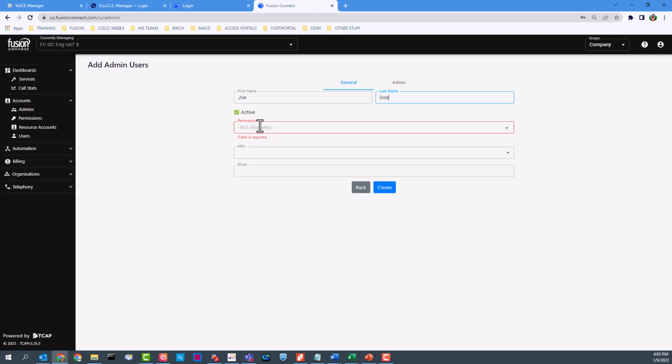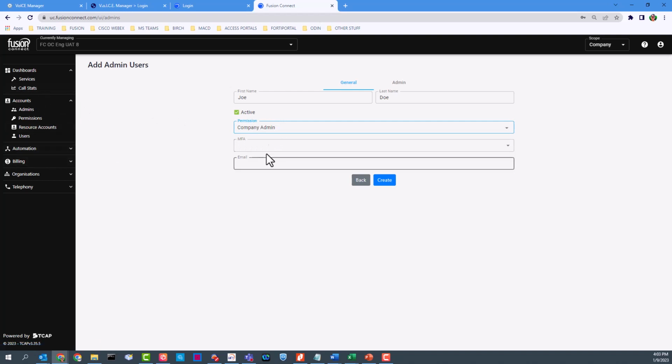and here under the permission, you have 2 options, Company Admin or Company Reviewer. A company reviewer is read-only access only to your Operator Connect portal. So if you want to add an admin without any privileges to change anything, read-only access, you would give them company reviewer privileges. Company admin will allow them to make changes within your Operator Connect portal.